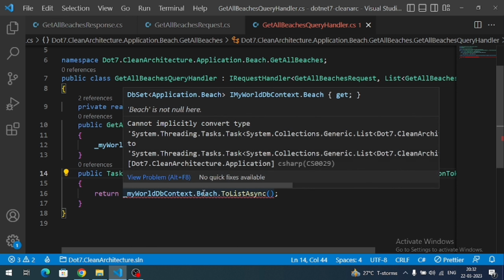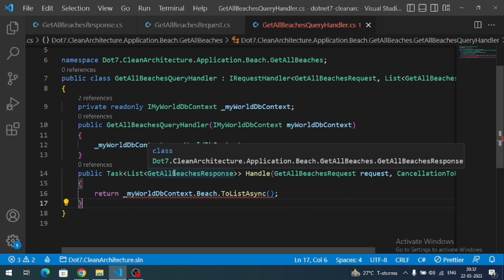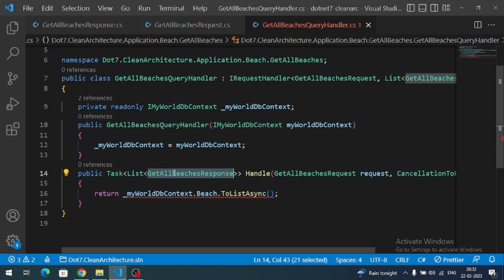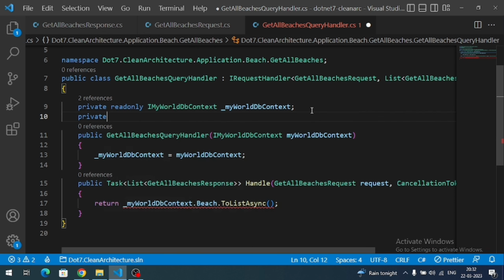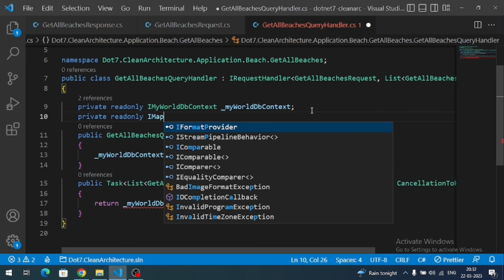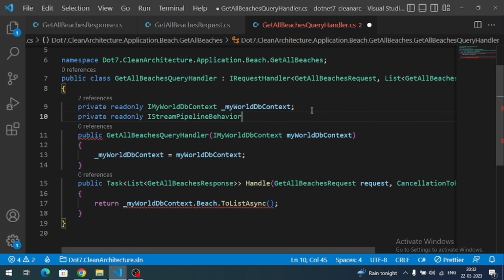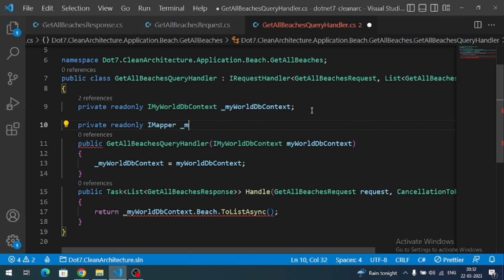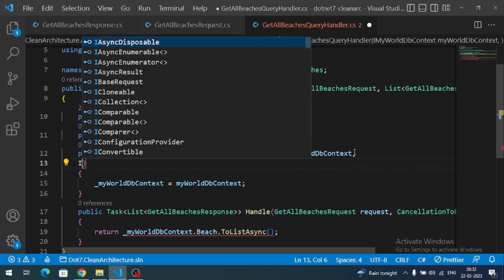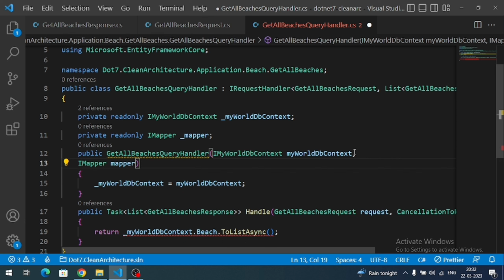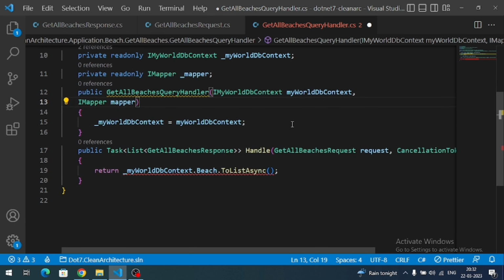But here we are directly returning the beach type, but our output type is the GetAllBeachesResponse type, right? So for that I can use AutoMapper here. First let's inject the IMapper service into our constructor. Import the namespace. Inject the IMapper service.